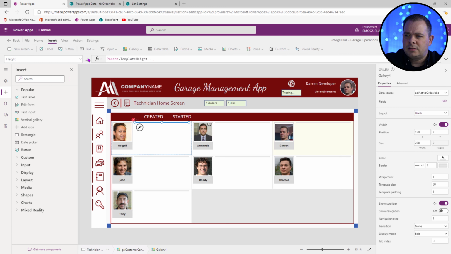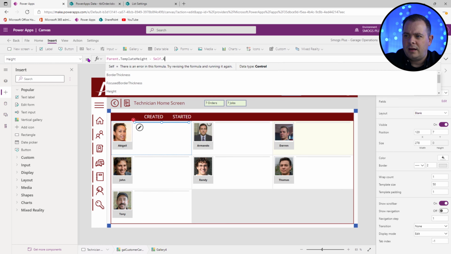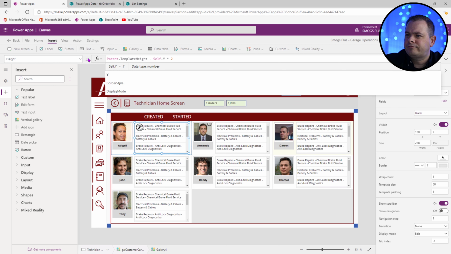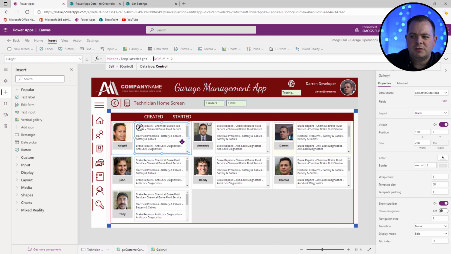Now we'll subtract self.X, multiply that by 2. Sorry, I mean that to be the Y, not the X. Just in case we mess with the height of this parent gallery, I want this thing to automatically size.